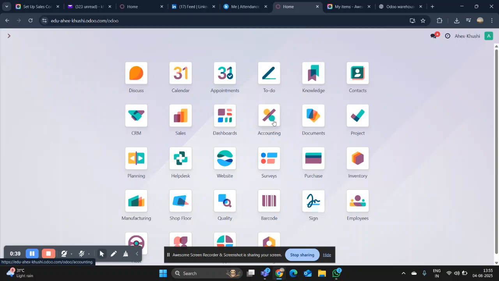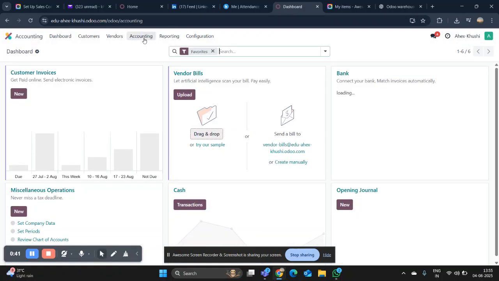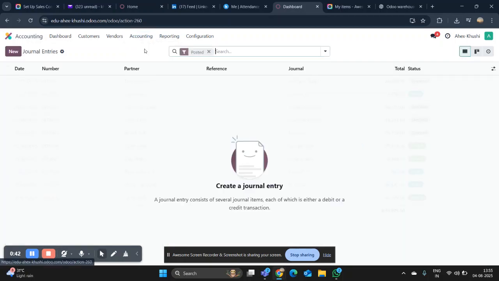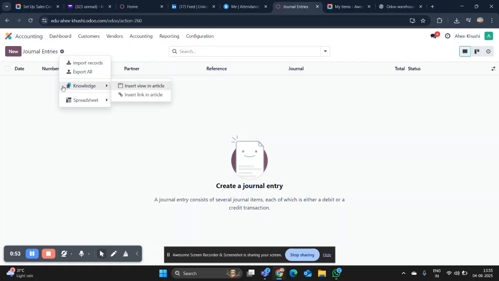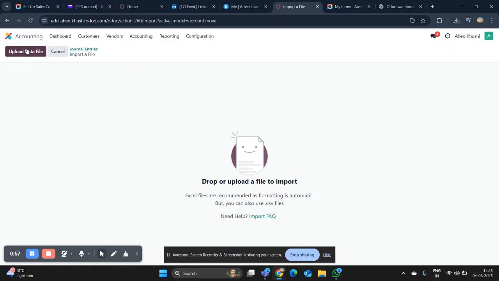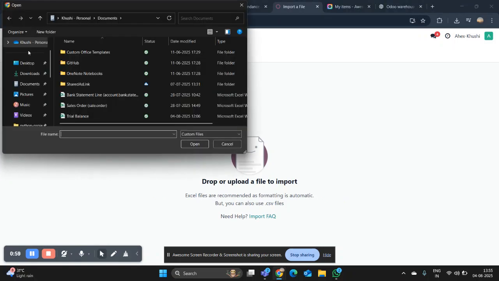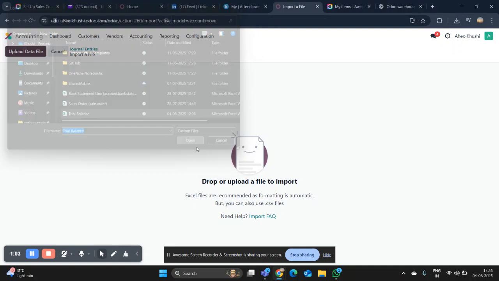So first go to the accounting module and then accounting, click on journal entries, and then here you will see there are no journal entries, and beside the journal entry you will see a setting button. Click on this button and then you will see a drop down menu will open. Select the import records here and then click on the upload data file and then select your Excel file and then open that file.